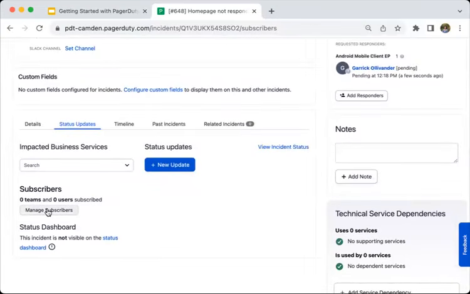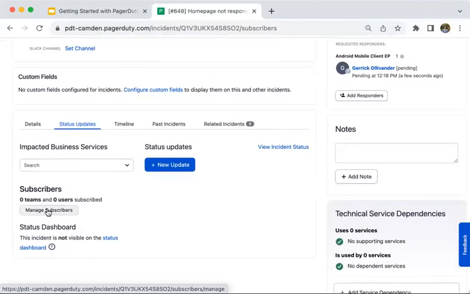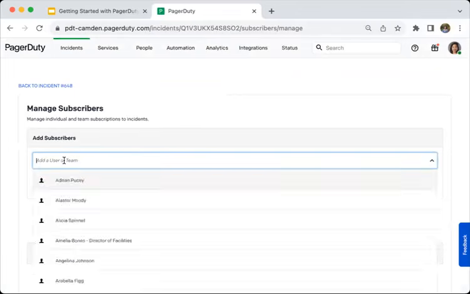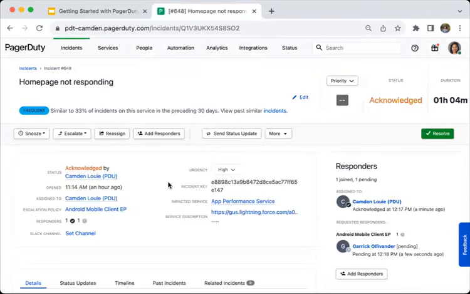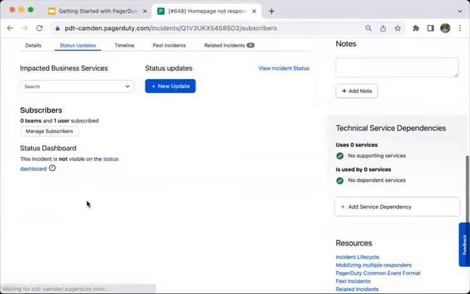But I can choose to add some subscribers, teams or users who don't need to actively respond to the incident, but do need to be kept up to date. So I can manage my subscribers. I could come in here and manually add some individual users or even particular teams, add them as subscribers, go back to my incident. And now they can get proactive updates from my team if a status update is published.